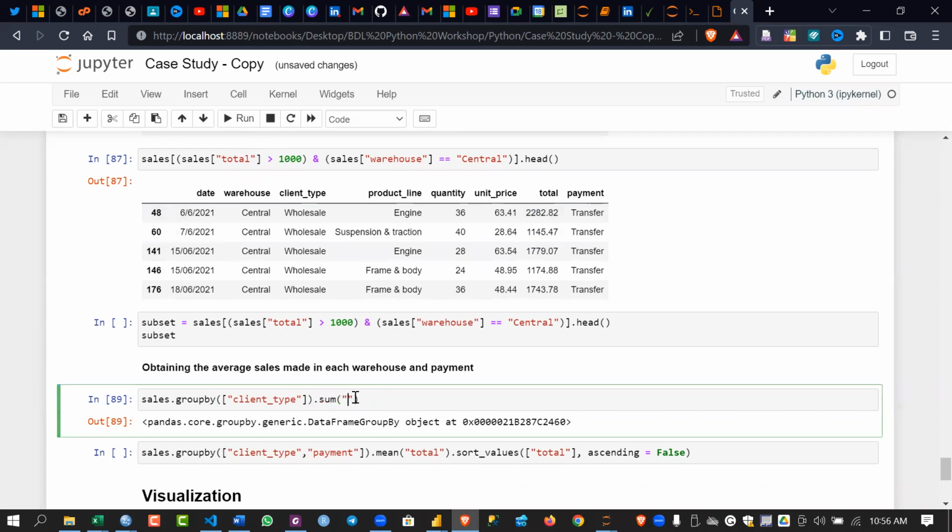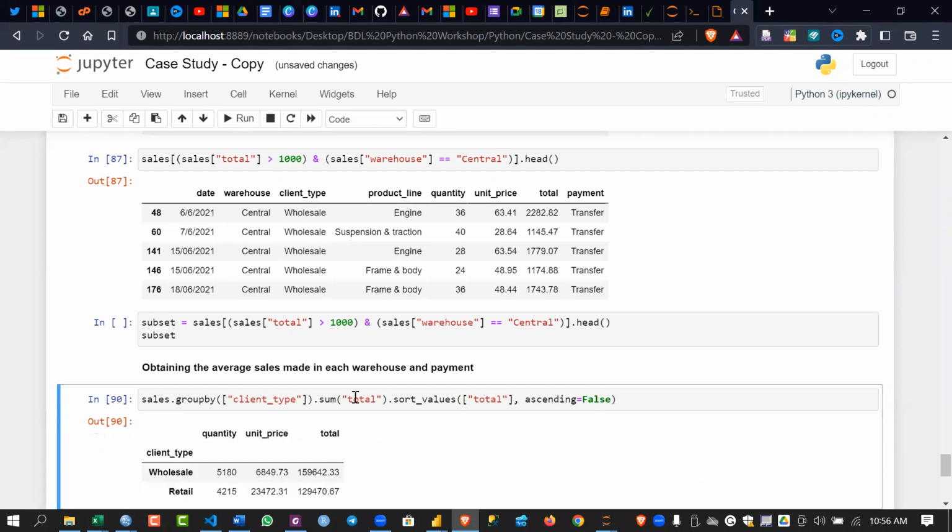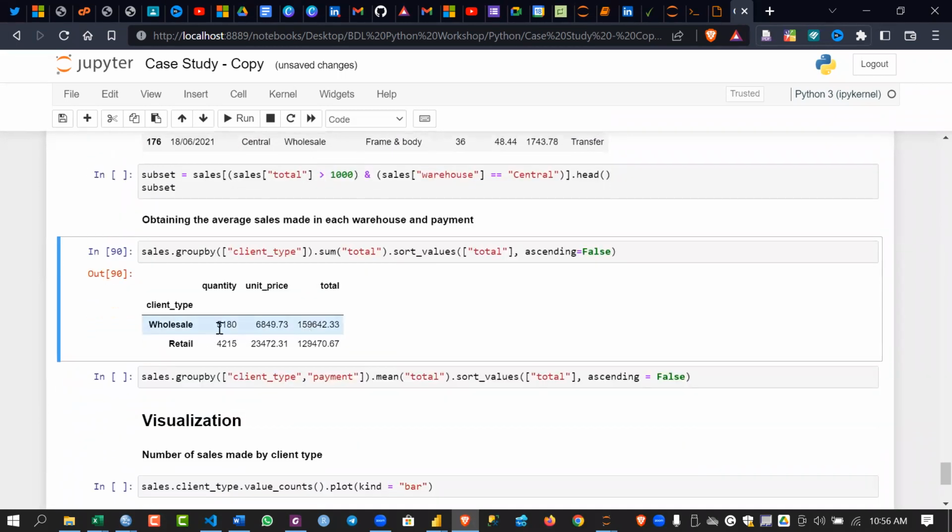You can see sum. So the sum of the total. We're going to be applying the sum of the total, and we're going to be sorting values of total, with ascending equals false. So you can see what we have now. You can see the sum total under each particular quantity. So you can see it as grouped.